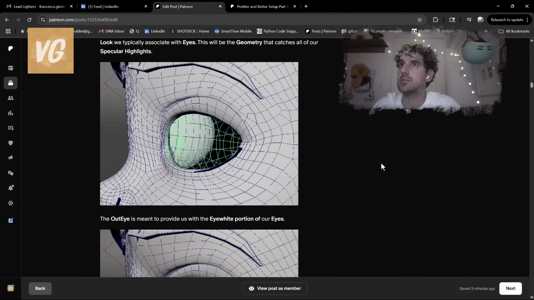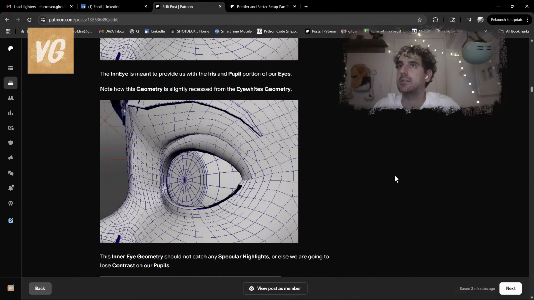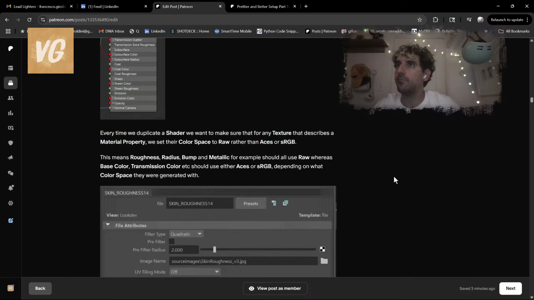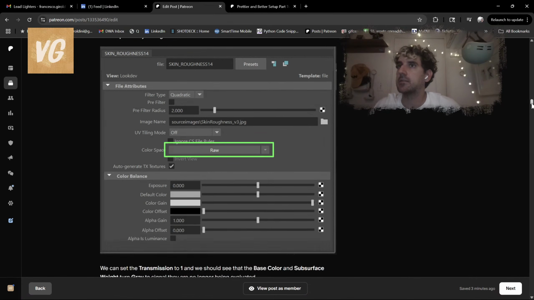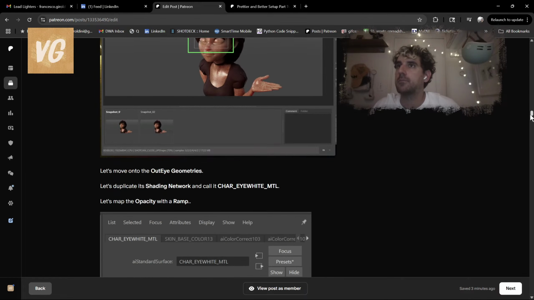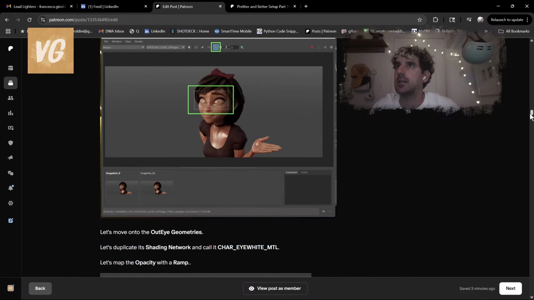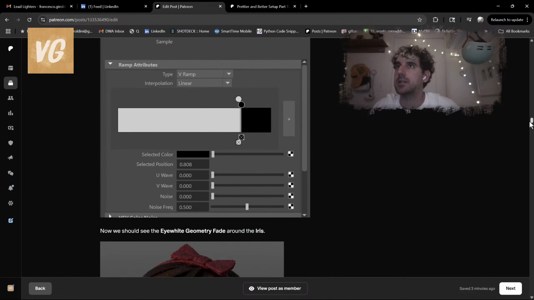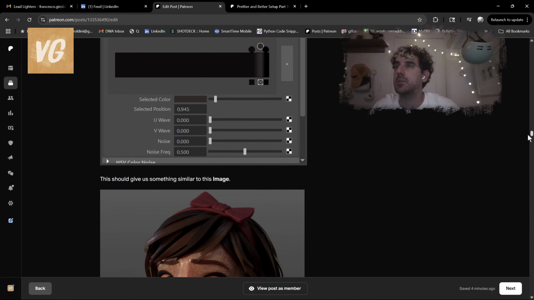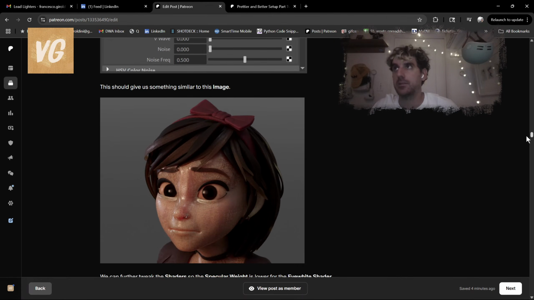So here is the outer geo. Here is the eye white geo that we're going to fade off, and here is the inner geo that is going to have our iris and pupil shader. So over the course of the class, we learn how to set up this refractive shader. Then we're going to learn how to set up this opacity map for the eye whites, and then how to set up a procedural method to build on top of the existing textures that we have.